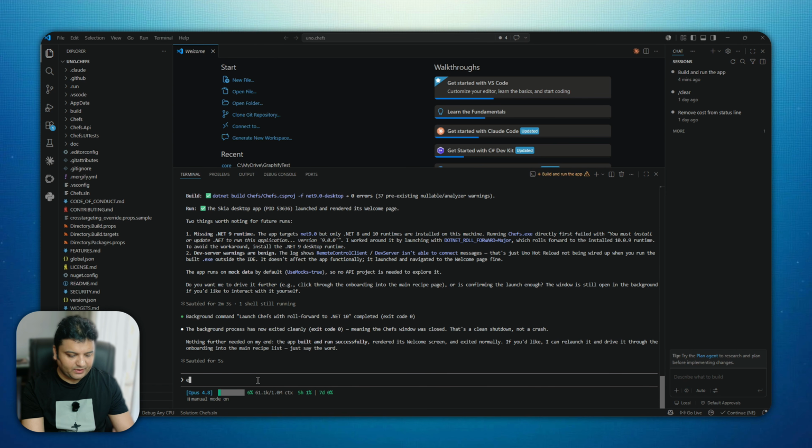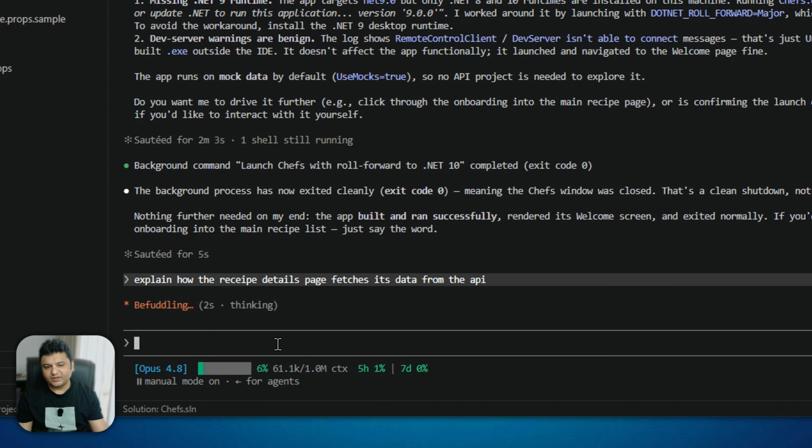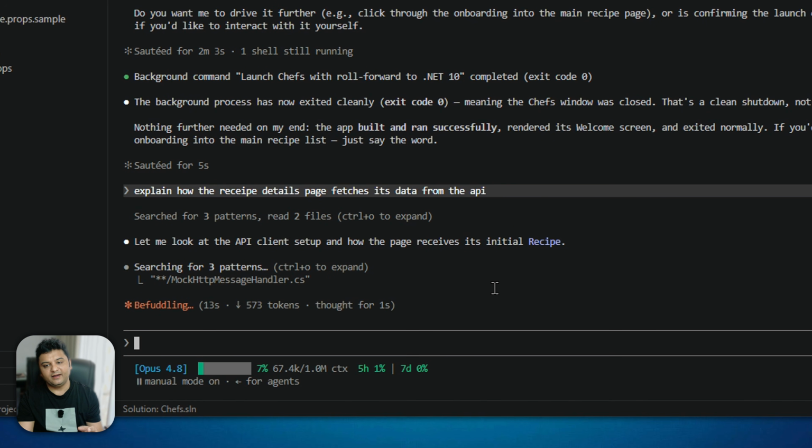I'm going to ask, explain how the recipe details page fetches its data from the API. Now just have a closer look at what Claude is going to do. It has started burning tokens like anything, and it is grepping through all the files that it can find related to the keywords.